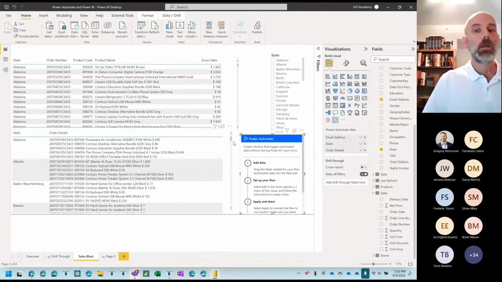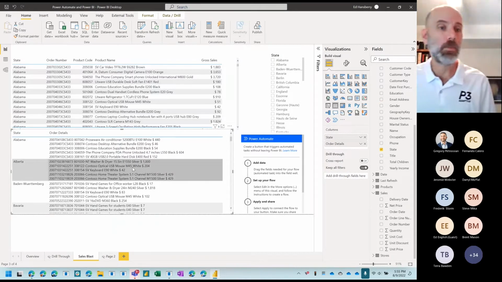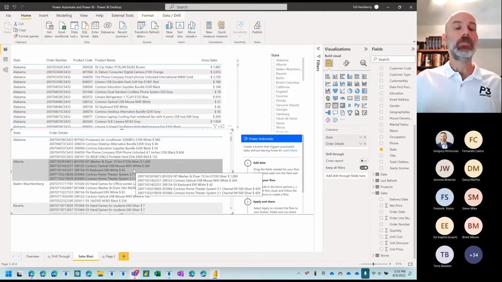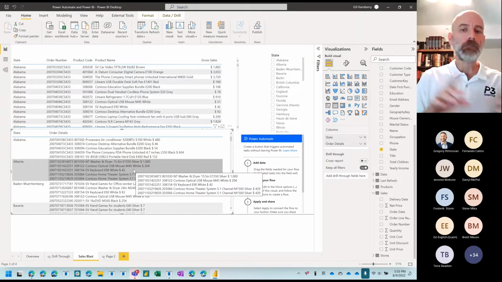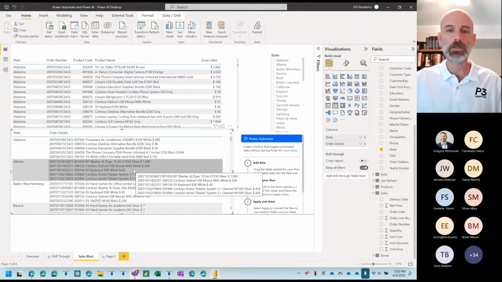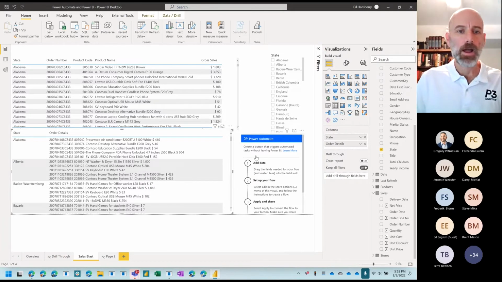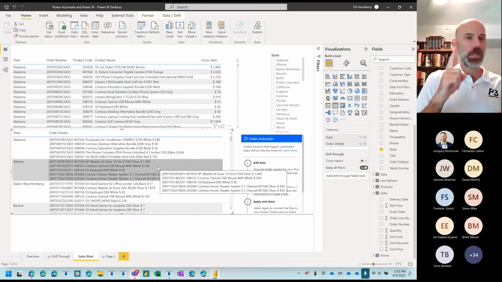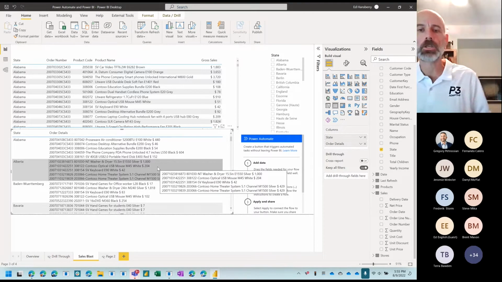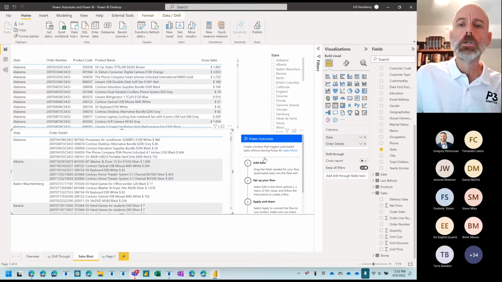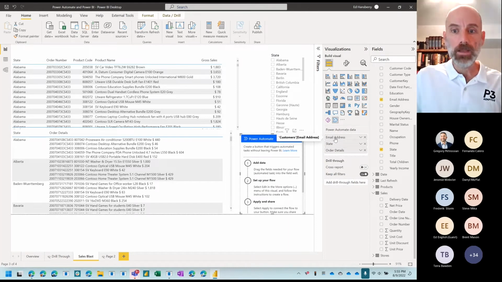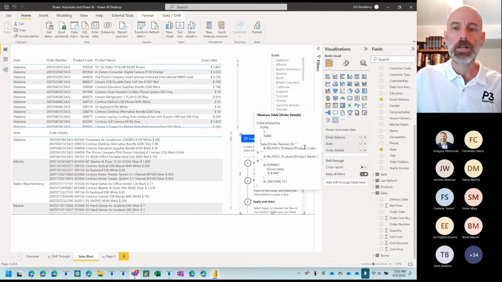In fact, this visual here that I'm clicking on, the matrix, we don't need that. That is to help me as the developer understand what information I'm passing to Power Automate, because it's kind of difficult to look over in the field well and know exactly what's going on. But if I look over here, I can say, okay, well, I've added the state and I've added the order details. Great, that's what's going to be sent. So now we have our email address, state, and order details.